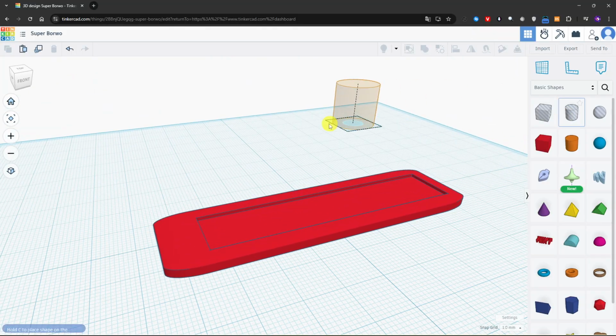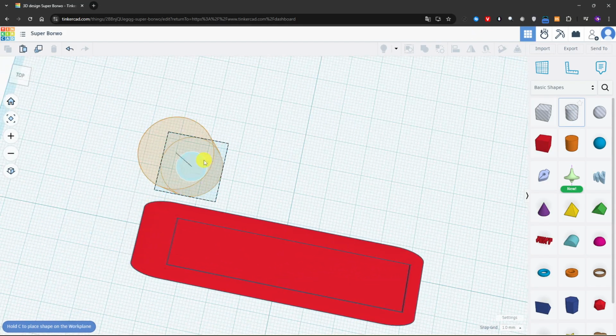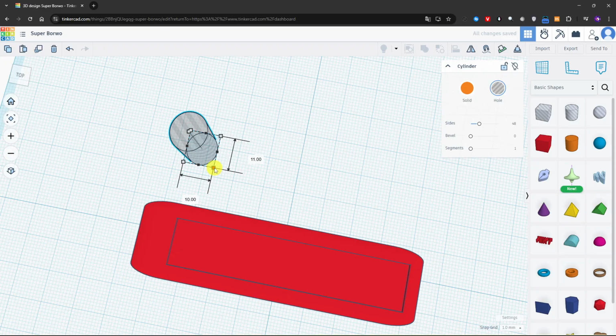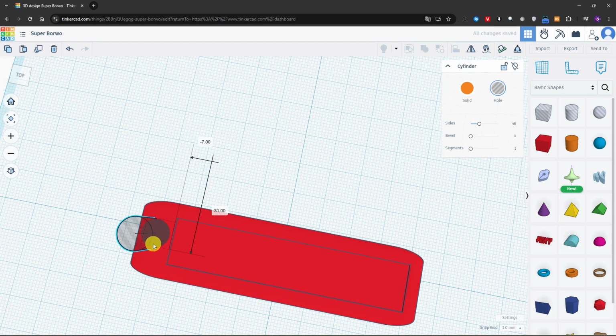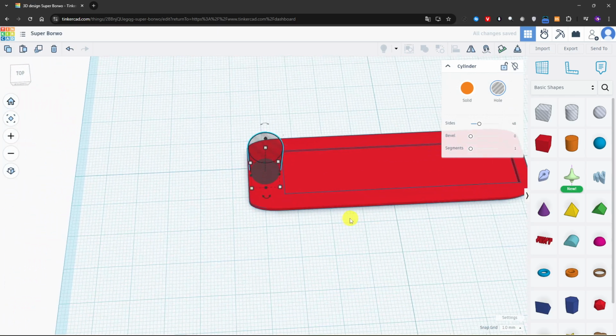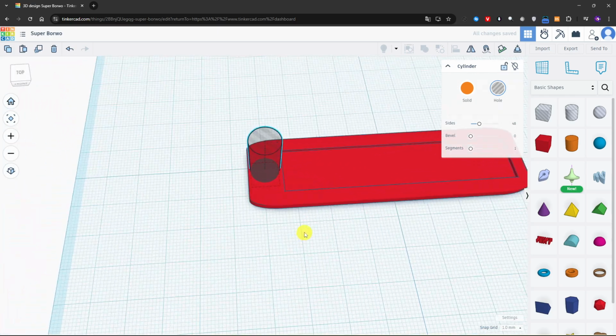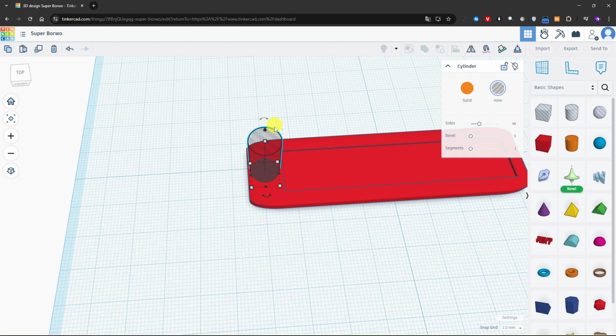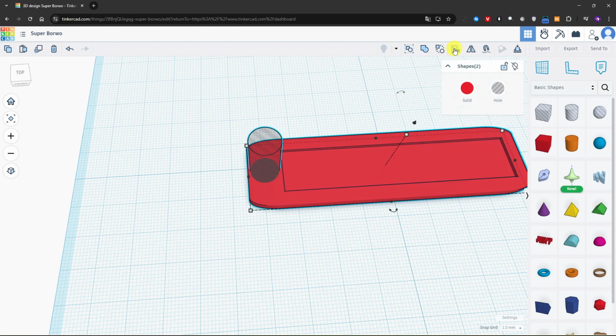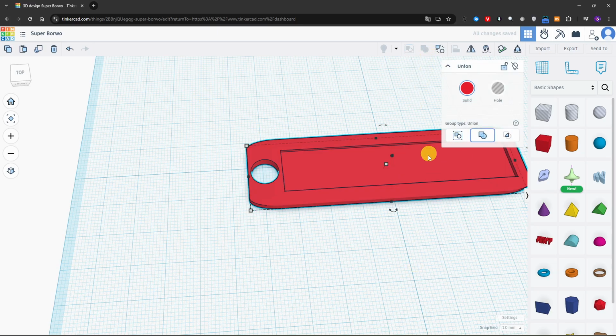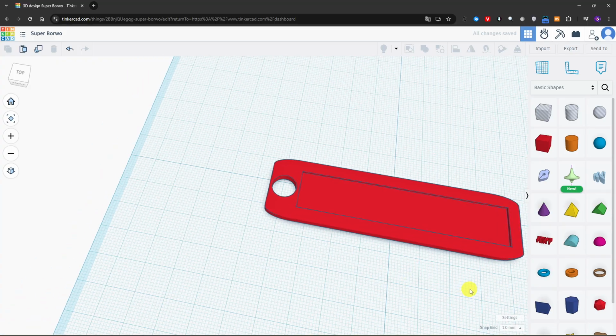And now let's select the hole tool. Let's make it smaller. Okay, and bring it to the figure where you want to add a pin. And now what we'll need to do is align again. So select and click on align and make it into the center. Select again, click union group. And that's how you make a name tag.